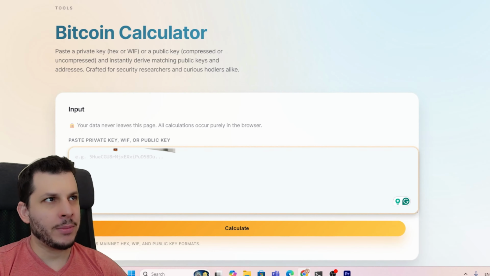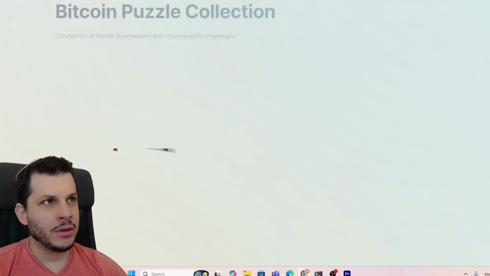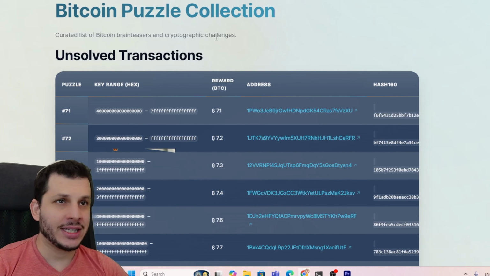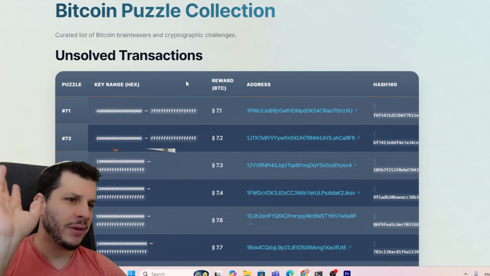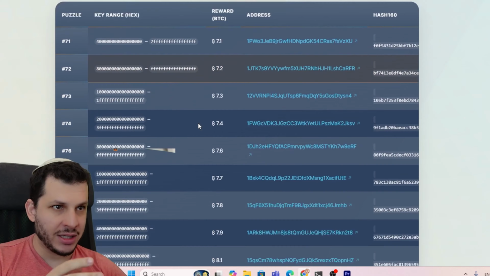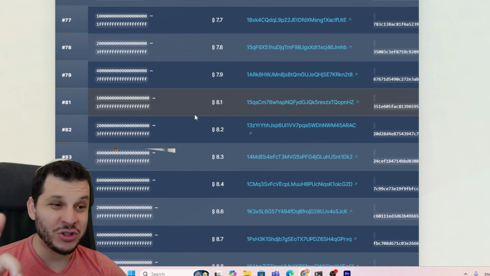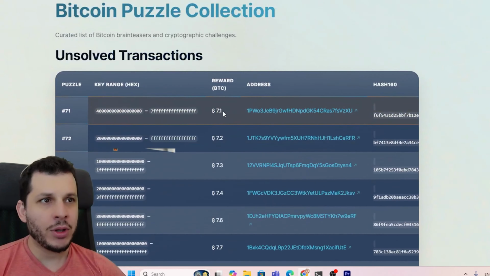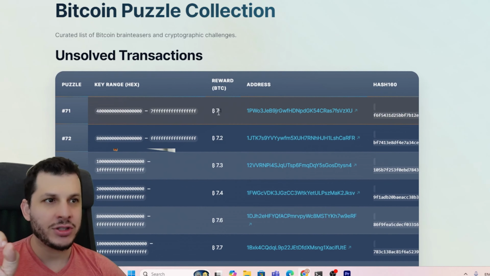Well, first, there's this little menu up here to separate the features. Let's start with the most basic, the list of unsolved challenges. You can find this in a lot of places, but it's always good to have it handy, right? These here are the challenges that are still awarding Bitcoin with the amount of Bitcoin shown. So the next challenge is awarding 7.1 Bitcoin.